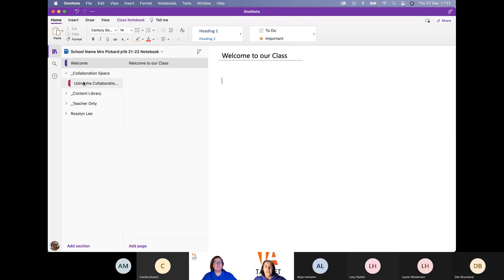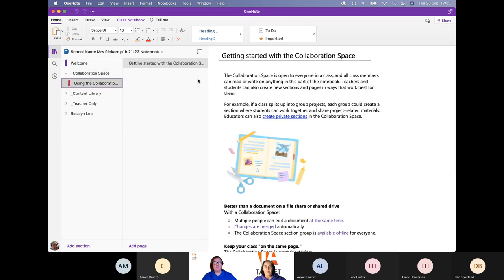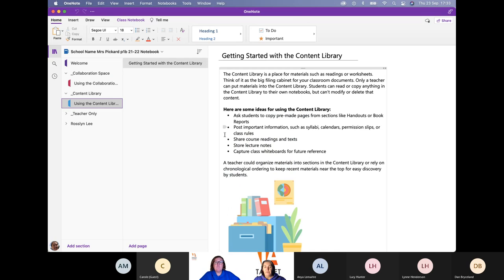The collaboration space gives you some information about the collaboration space. And again, you can delete that or edit it. This is the content library where, again, it gives you information exactly how you can use it. The teacher only space, this is where you keep all your resources, everything. And then every pupil has their own space. I wonder if I could get it to sync. Last sync just now. Not quite sure why it's not syncing. But anyway, it will sync eventually and we'll have two pupils there. So this is very quick.